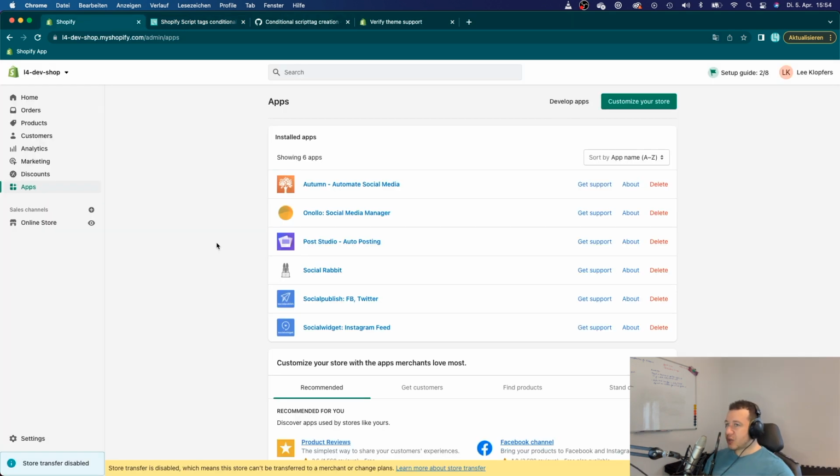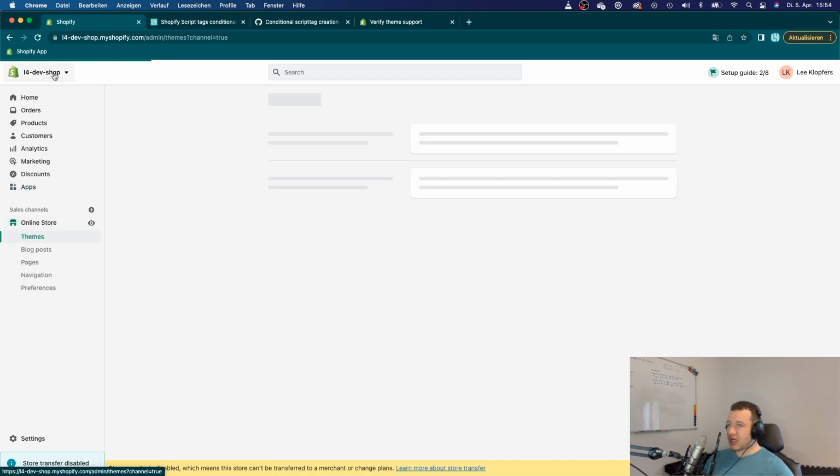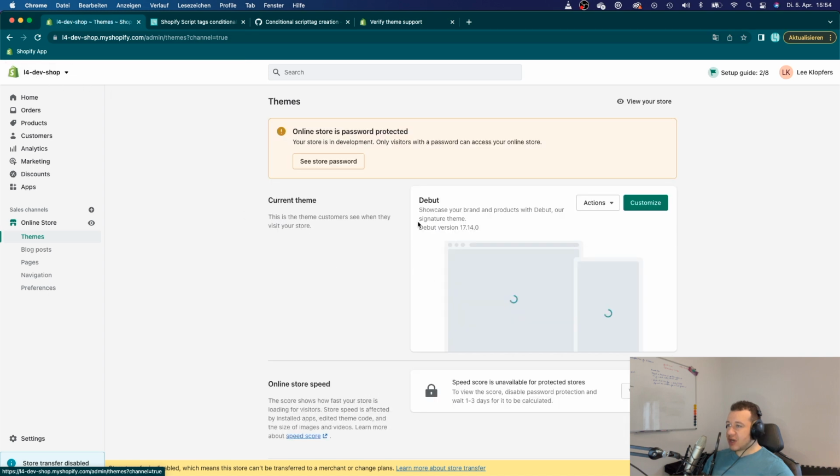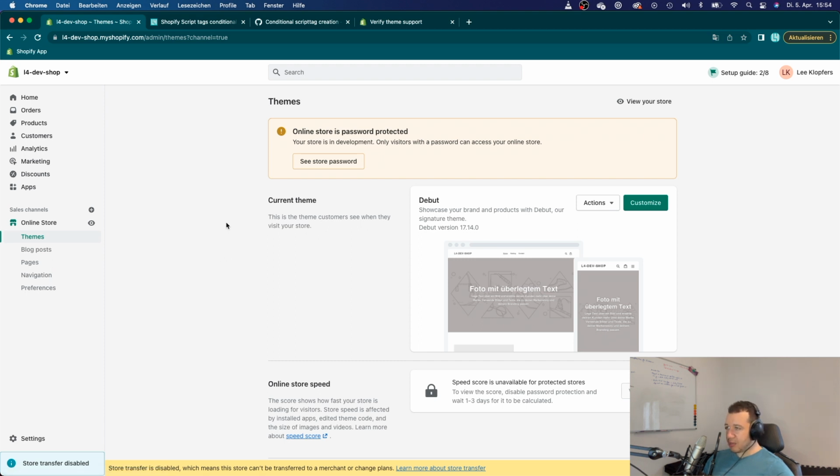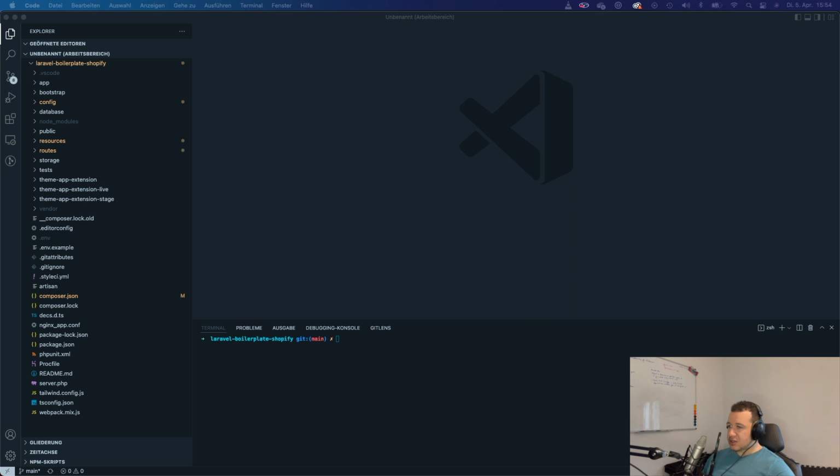Now, let me just quickly demonstrate what the problem is with our current app. So right now I'm in a development store, right? And I have my debut theme installed, and debut theme is an older theme that does not support app blocks yet. So if I would go ahead and install my app, then all the script tags would be loaded, and I will show this to you. So let me go back to VS Code.